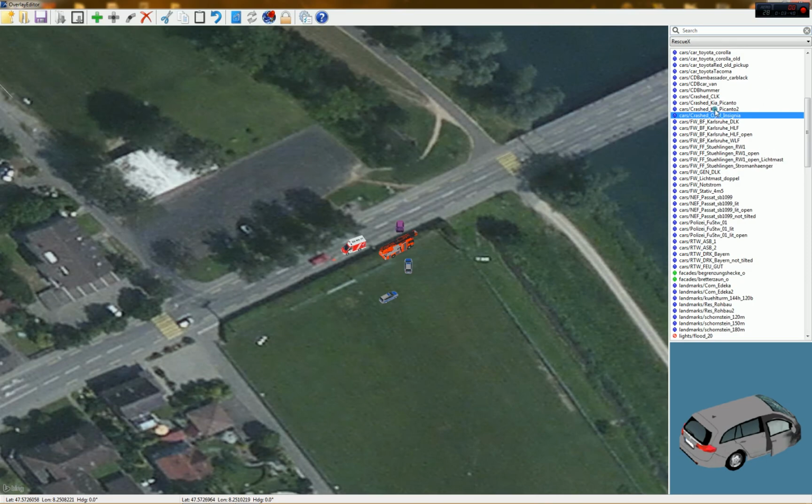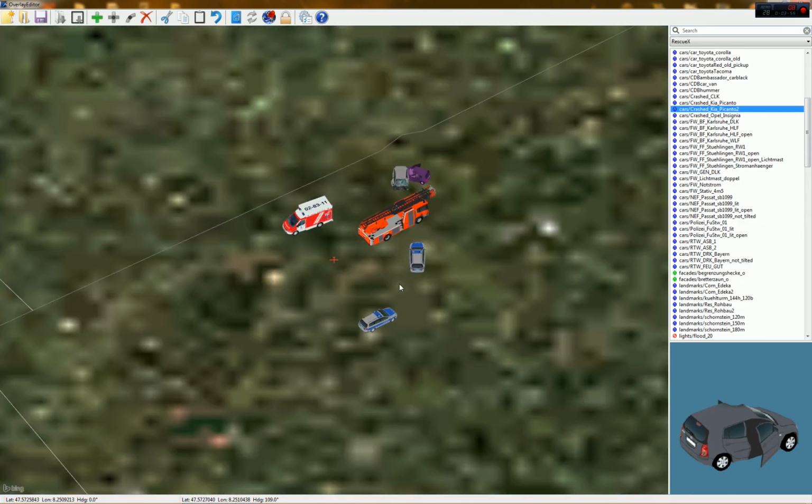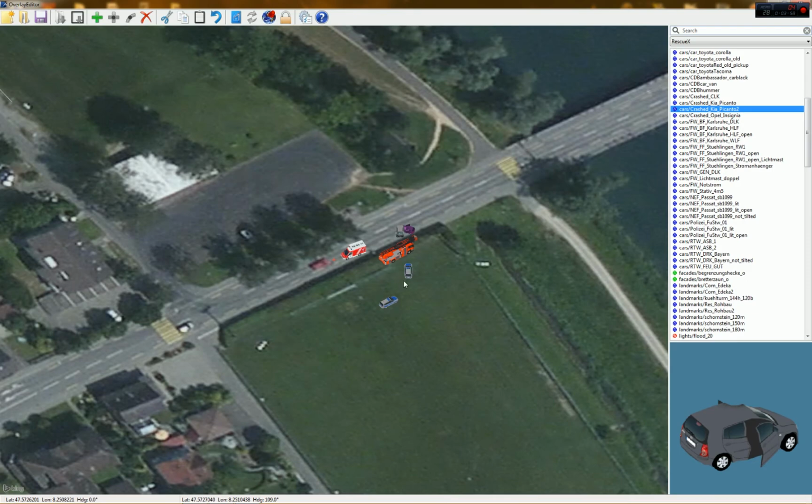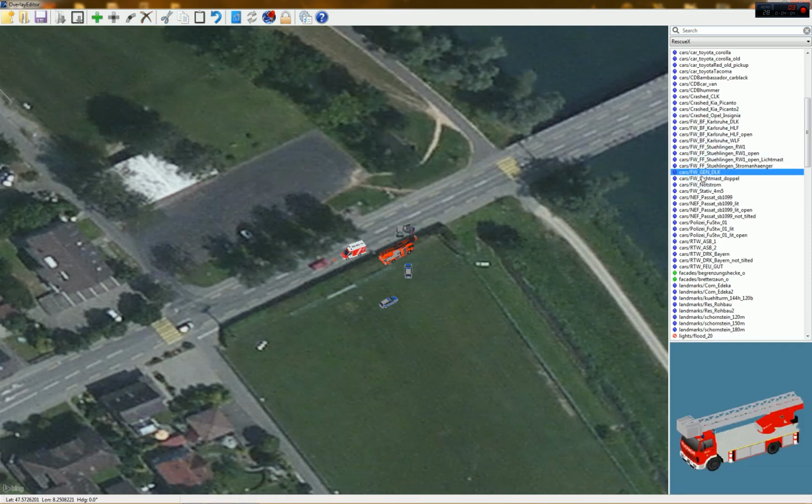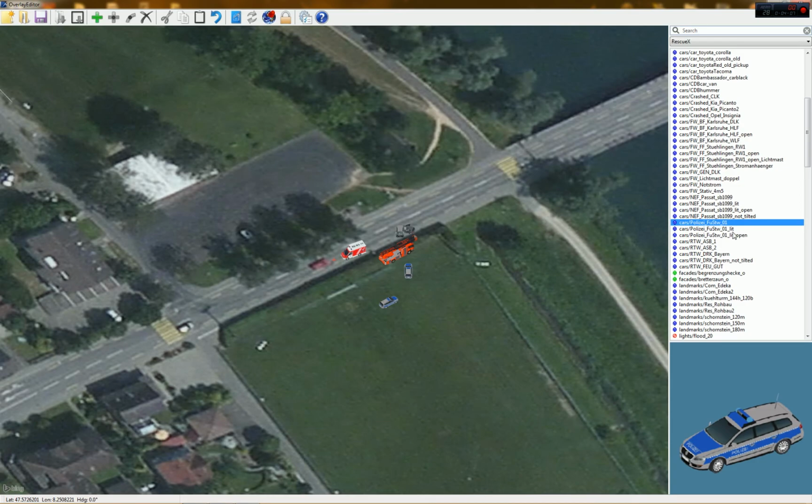I'm going to use this crash car with this crash car. I'm going to put them into something like this. Okay, so now we have a scene. We have a complete scene. We have 2 police cars, a fire truck, an ambulance, and our 2 crash cars. I'm going to go ahead and add a police car here and here to block off traffic. Okay, so now we've got a scene. It took, what, 4 minutes, 22 seconds.